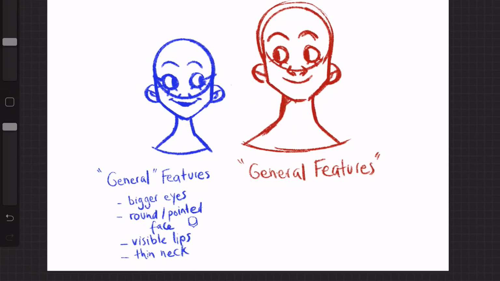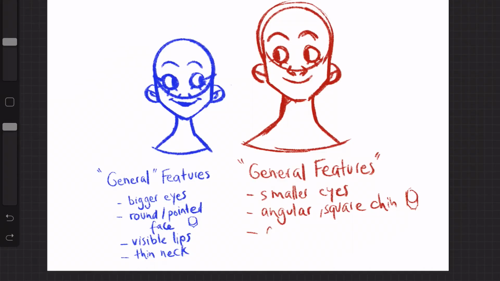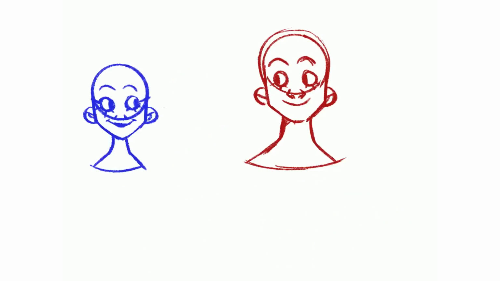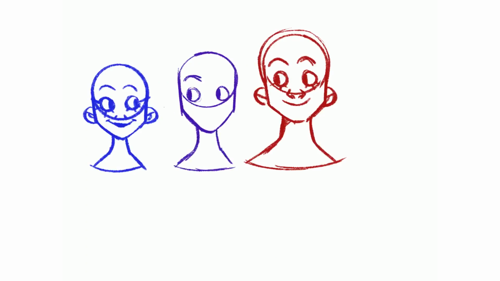Some of the generic rules for men would be that they have smaller eyes than their female counterparts, they have a more angular face shape, a square chin, no lips are really shown, maybe just a little bit of the bottom lip, and they have thicker necks. But again, break these rules.